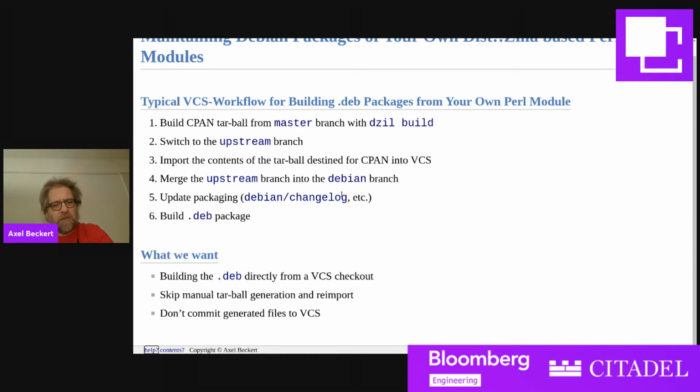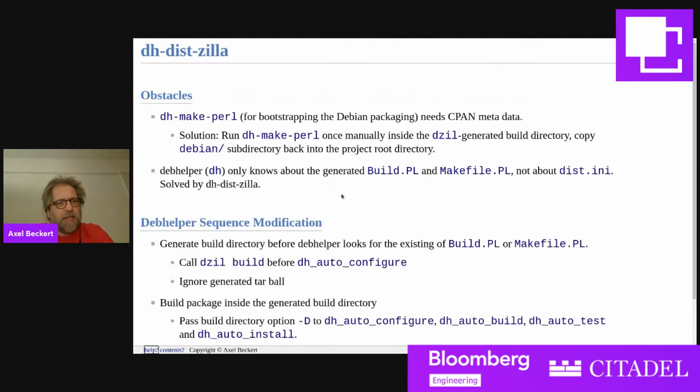And also I don't want to commit any generated files to the version control system. That includes those files generated by dzil build and included in the tarball, which was destined for CPAN. So that's where dh-dist-zilla comes into play. We had a few obstacles to solve when we developed it.